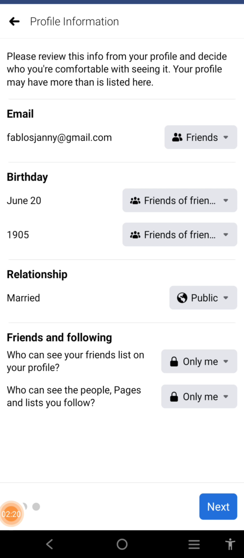For friends and following, you can set who can see your friends list on your profile. You can set them to only me. Who can see the people, pages, and lists you follow? You can set them to only me. This way, other people will not be seeing who you follow, your relationship, your birthday, your email. It will be locked. Click on next.